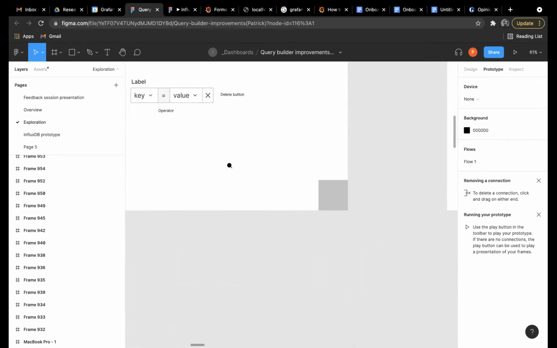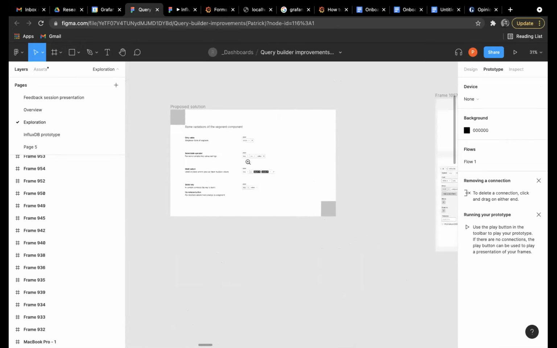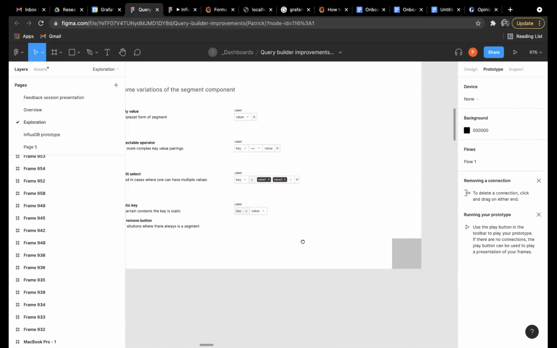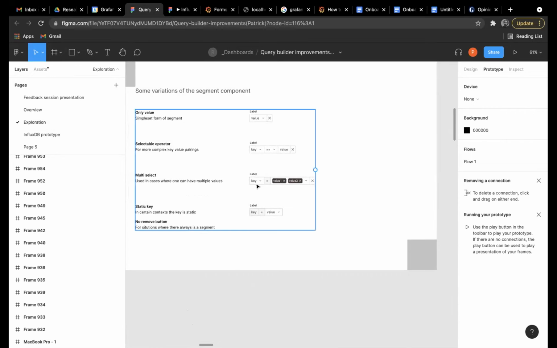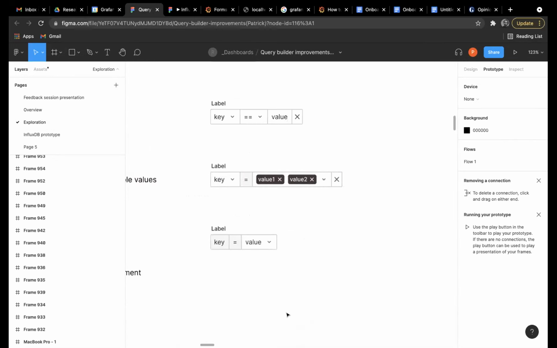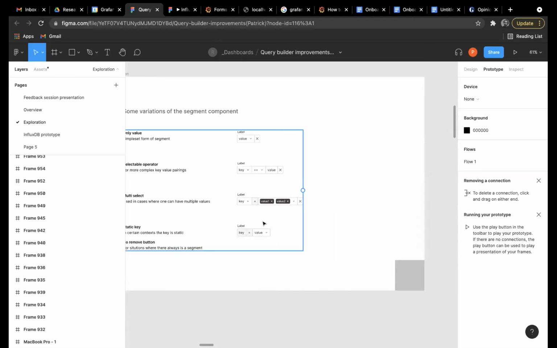Yeah, so basically here you have some variation on how it could work. In some situations you might have multiple values, so then you can have the multi-select thing also going on. And the idea is it should be quite clear what you can interact with and what you can't interact with, which I think is the important part.